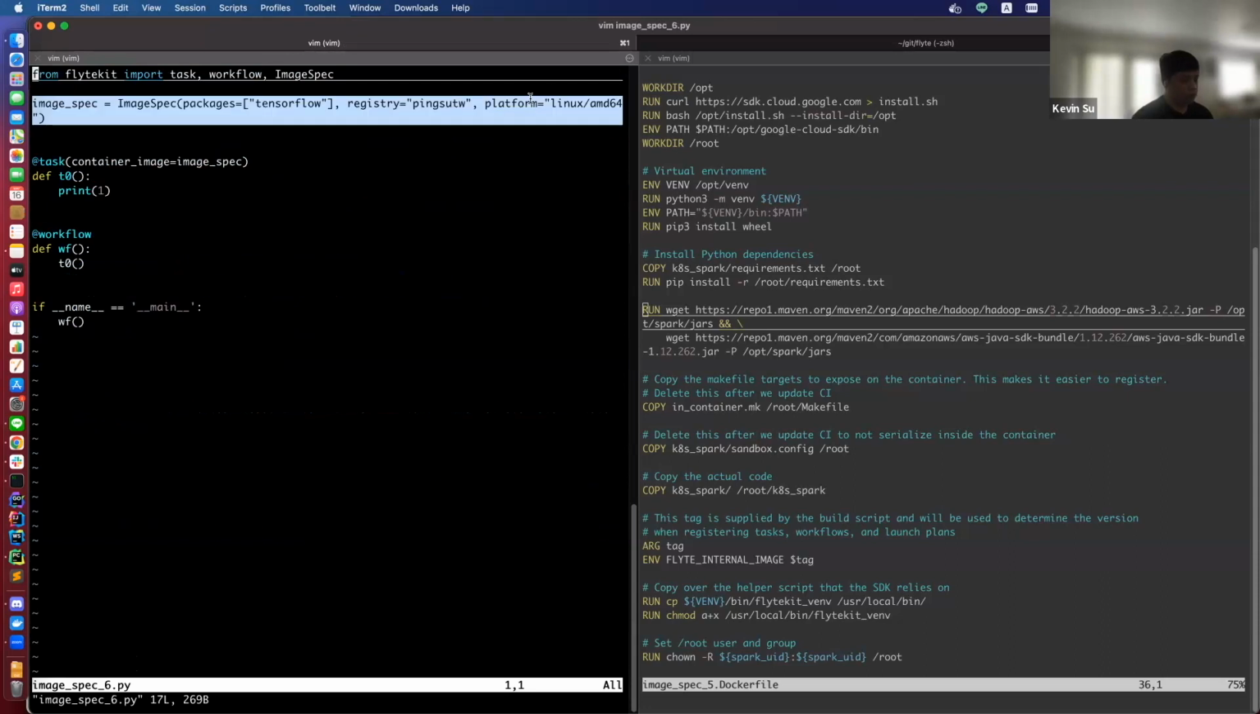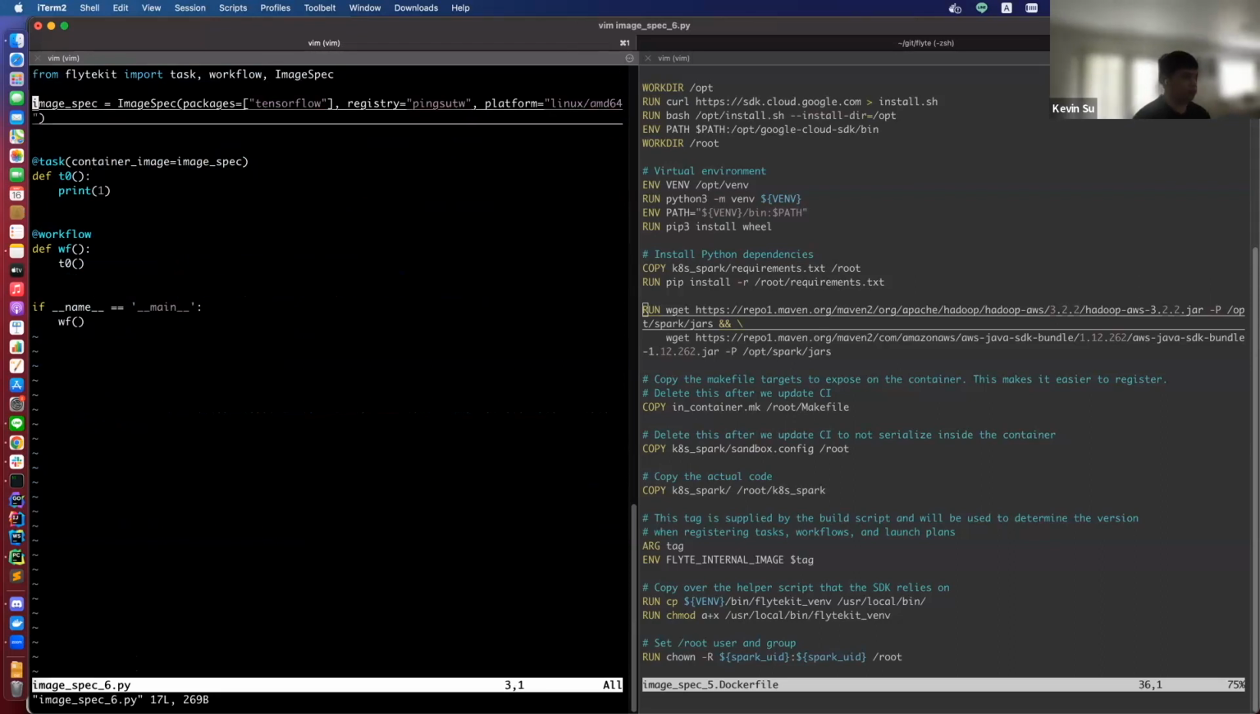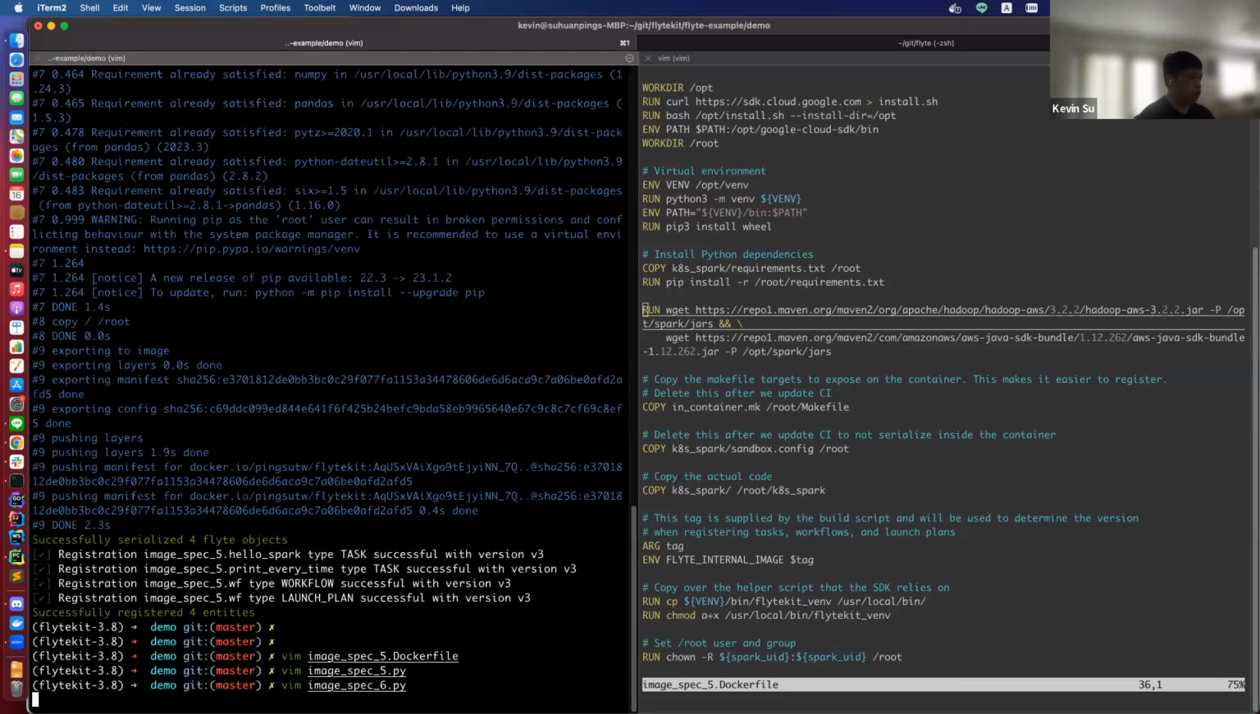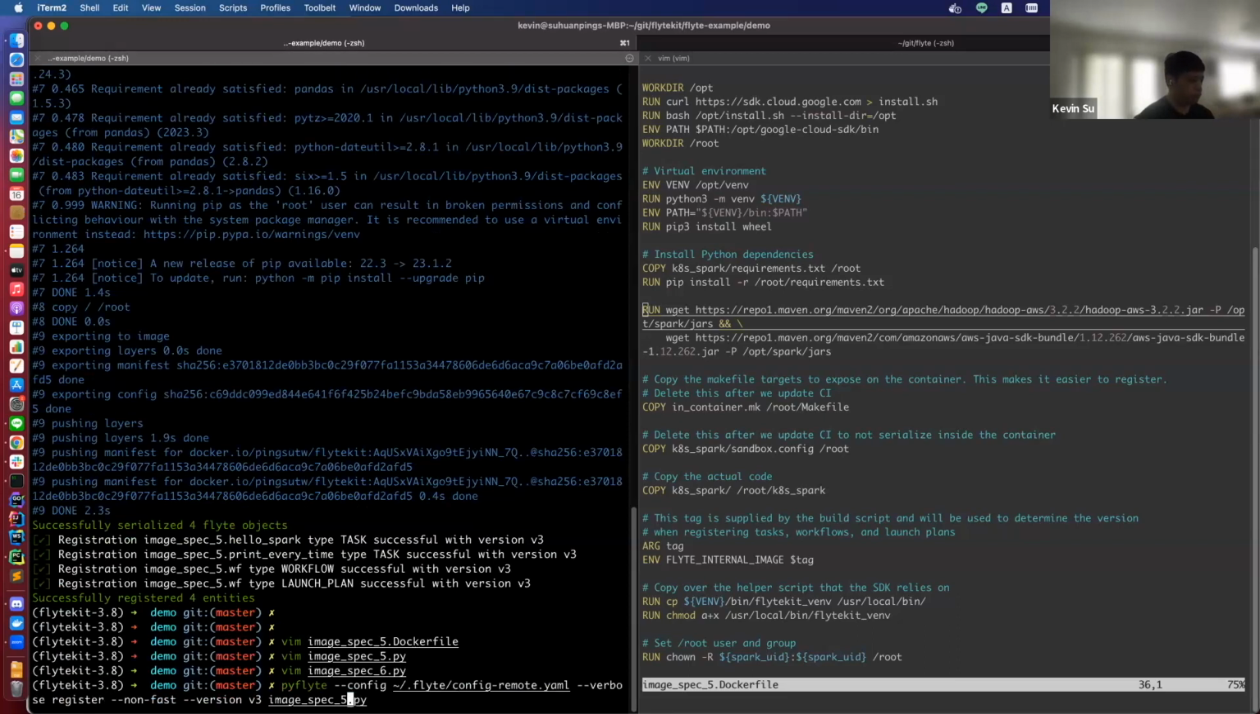To build a multi-arch image, people can just specify a different platform in image spec. By default, we use linux/amd64 for all images. So if we want to run the task on a different machine, you can just change the architecture here, and then build the image.